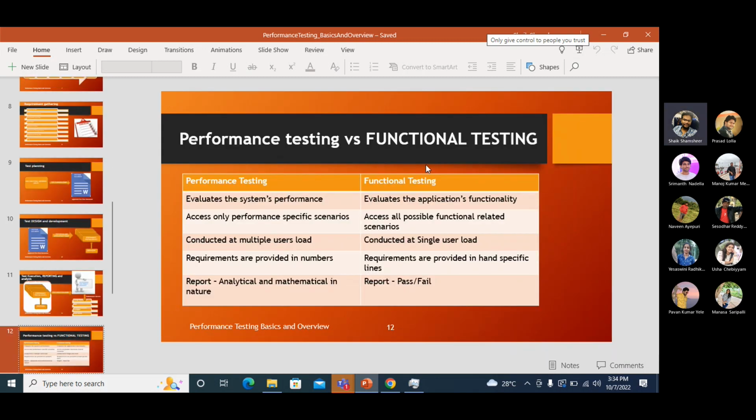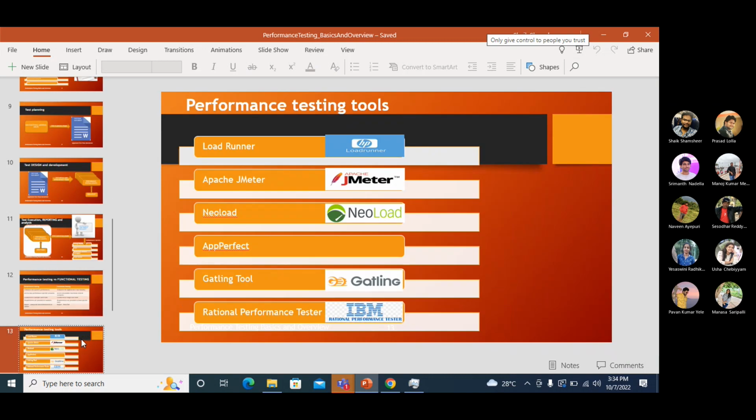I explained previously the functional testing and the non-functional testing differences as well. I told you about the different performance testing tools: LoadRunner, Apache JMeter, NeoLoad, AppPerfect, Gatling, and RPT. These are the performance testing tools, but the majority of the market share is with LoadRunner. The next popular tool is Apache JMeter.